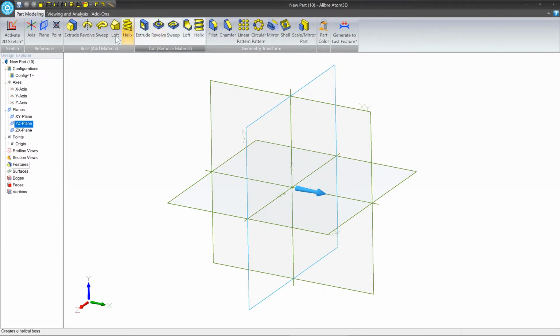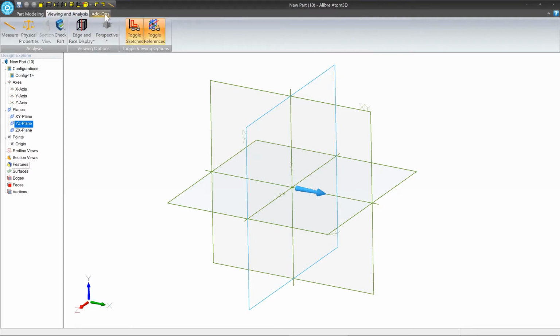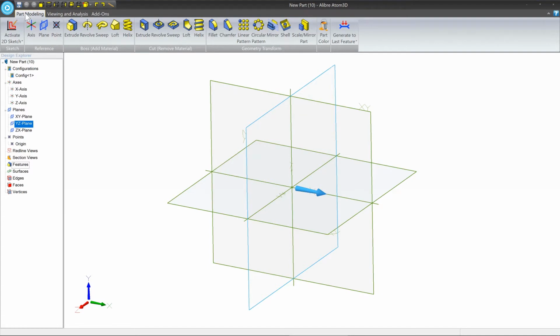The next section is the ribbon at the top. And the ribbon at the top is displayed in multiple tabs. The first one we have is the Part Modeling tab, Viewing and Analysis, and then Add-ons. By and large, you're going to spend 95% of your time in the part modeling area. And this is a dynamic window. So depending on what you're doing, the options may change.